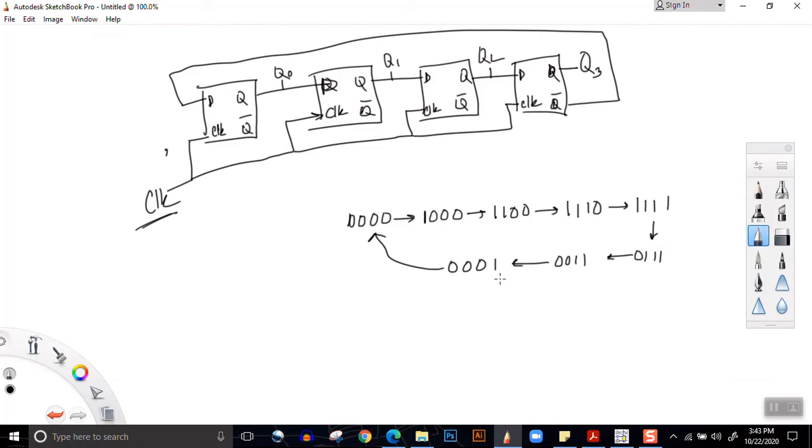Now, if we look more closely, the first bit becomes the inverted value of the last bit. That is, if the last bit is 0, the first bit is 1. Actually, the direction that I have shown is not correct. After each clock cycle, the first bit becomes the inverted value of the last bit. 0 is inverted to 1. Again, 1 is inverted to 0.